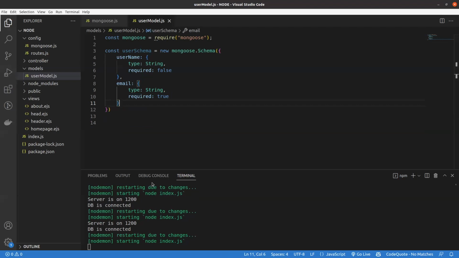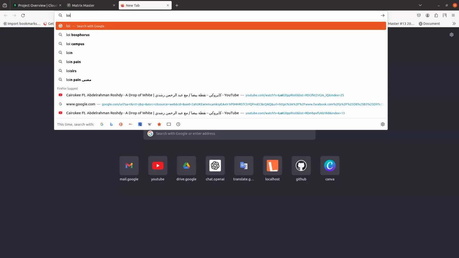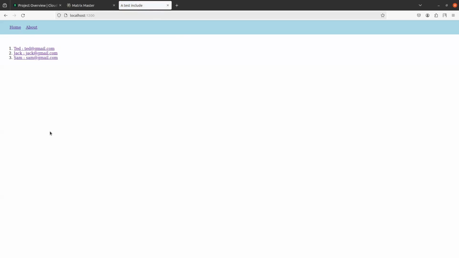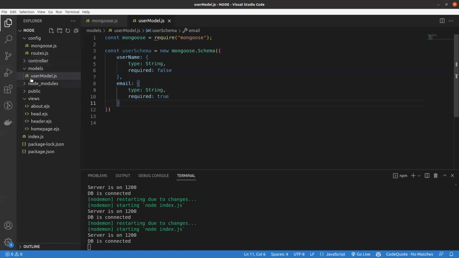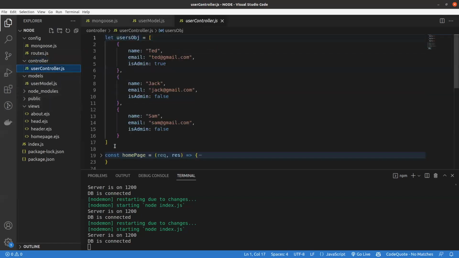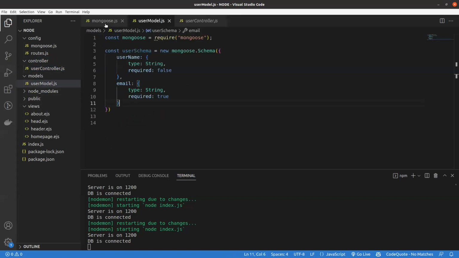And also, if we check our last project together here, localhost, you will see we did a project where we had a list of users, and now we just want to be able to add new users. If you go to our controller, you will see here we have the list of users, and now we just want to be able to add more users. So I will just add the username and the email.